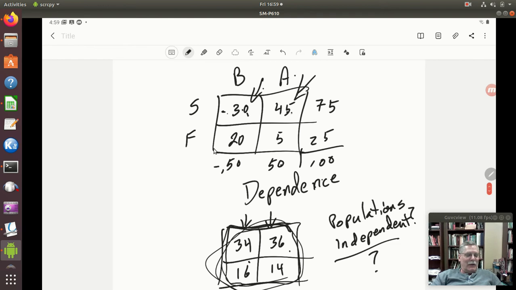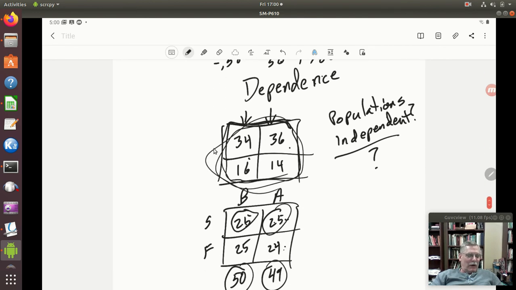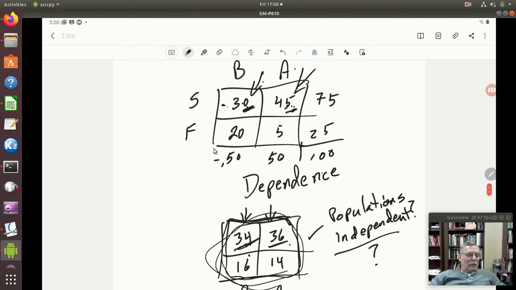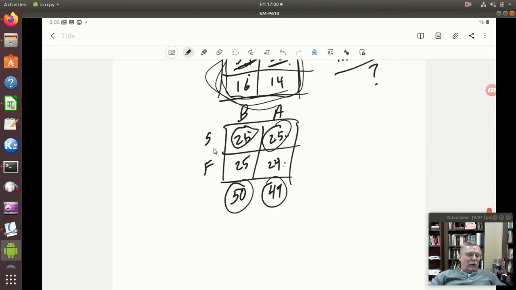60% effective, 90% effective, right? 60, 90. That looks very different to me. Here, not so different. 68%, 72%. Not so different, especially with only 50 in each column. So, I don't know. I doubt this one would come up as dependent. All right, so that's what we're trying to do.